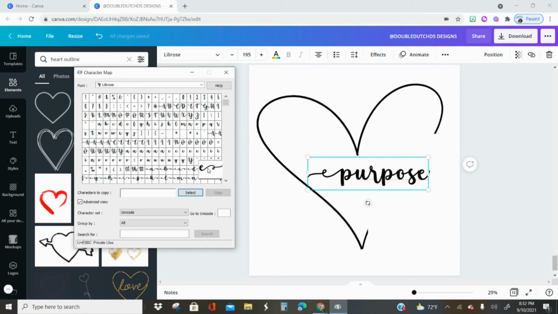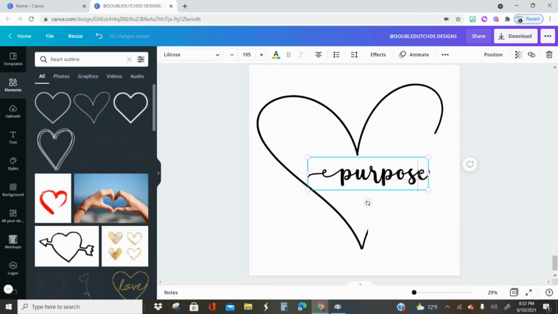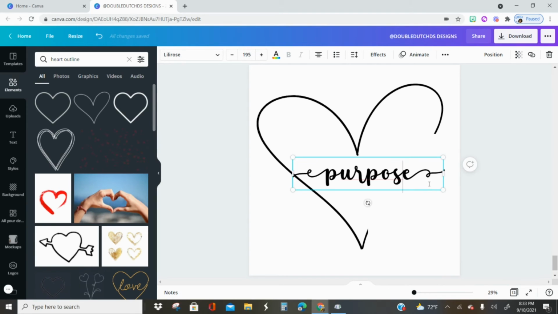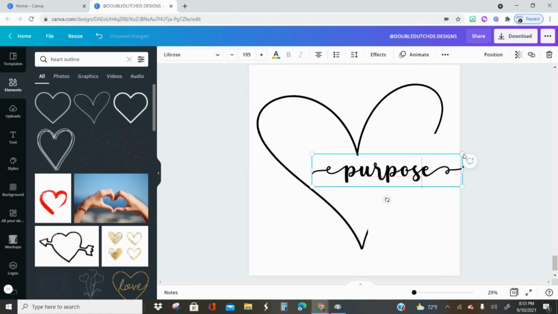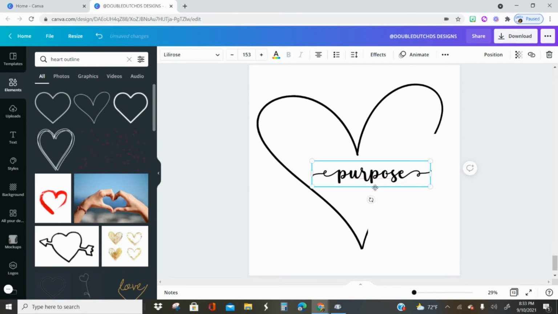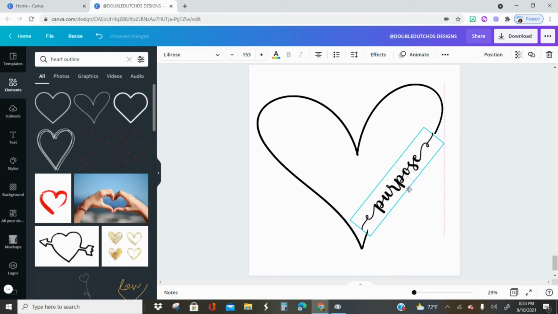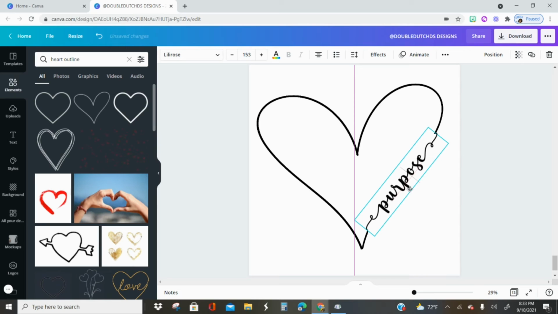So you see that? So I'm going to select it, copy, back to Canva, delete this E, and then let's see if this works. Yes. So you can either right click, paste, or you can do Control V, which is the shortcut. And there you go. So now I'm going to resize it and turn it so that I can align it to the ends of this heart.